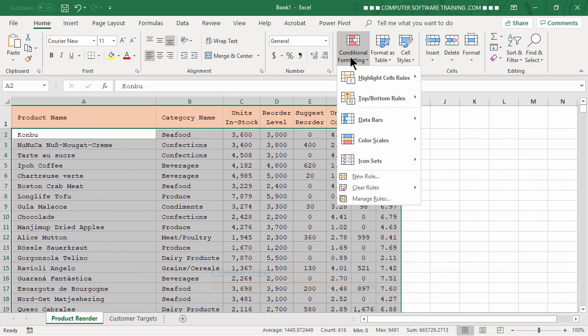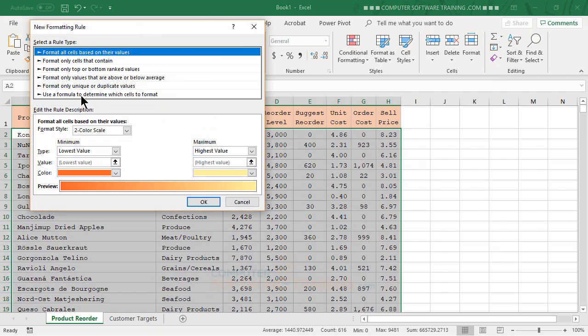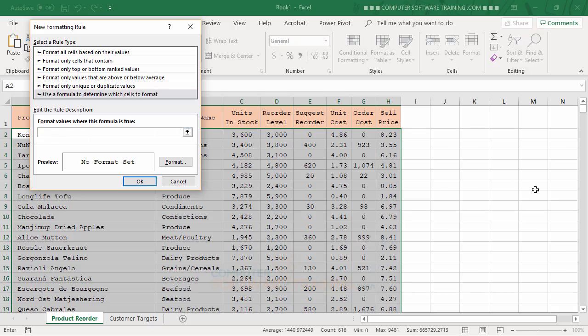Now, the formula we're going to be putting in, we're going to do conditional formatting, new rule, use a formula. Now the formula in this case is going to be something like equal, dollar symbol C, and I think it's row 2. So $C2 is less than $D2, right? So there it is. There's your formula.